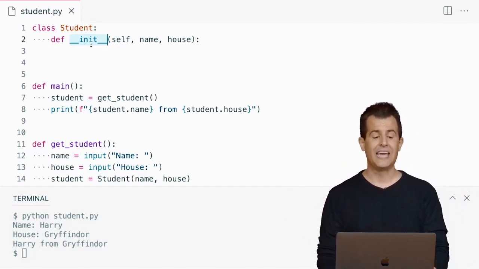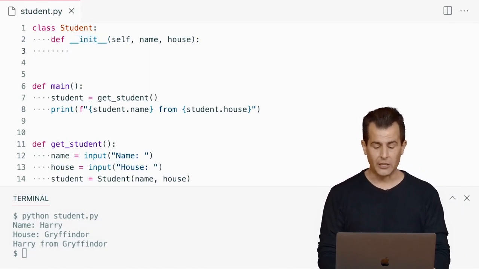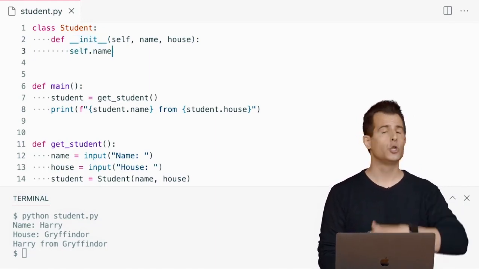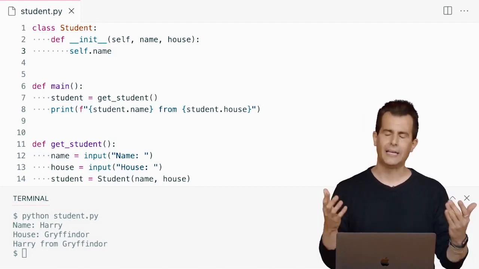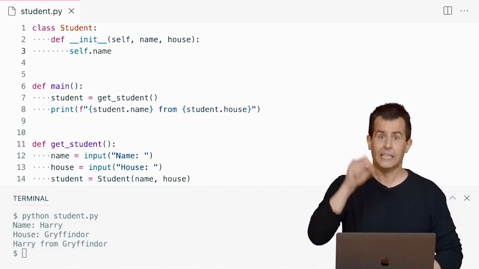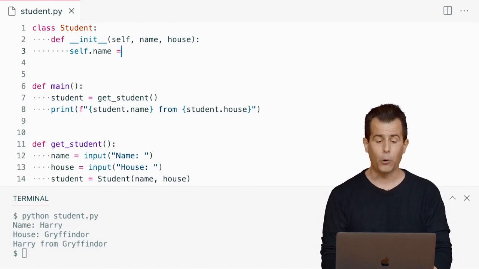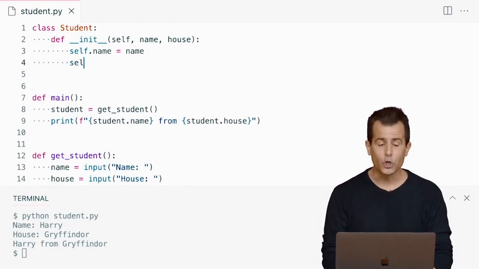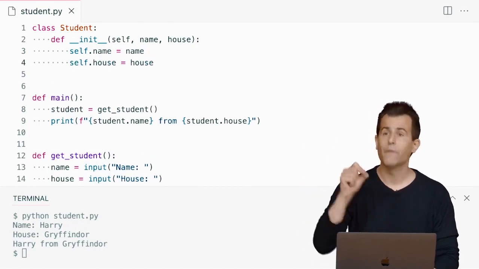And what this means is that inside of your init method, you can literally do self.name to create a new attribute, aka an instance variable, inside of that otherwise empty object and put this name inside of it. It allows you to do self.house and store that value of house.